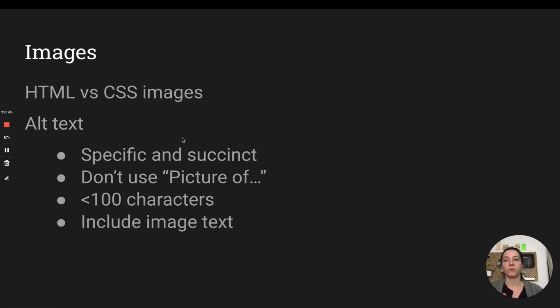So when you're working with images, if it is integral to understanding the website, you have to put that image inside of the HTML and not the CSS, even though maybe the CSS is easier to style. The HTML will allow you to use alt text, so that someone who is using a screen reader who can't visually see that image knows what that image is and can understand the content of your website.